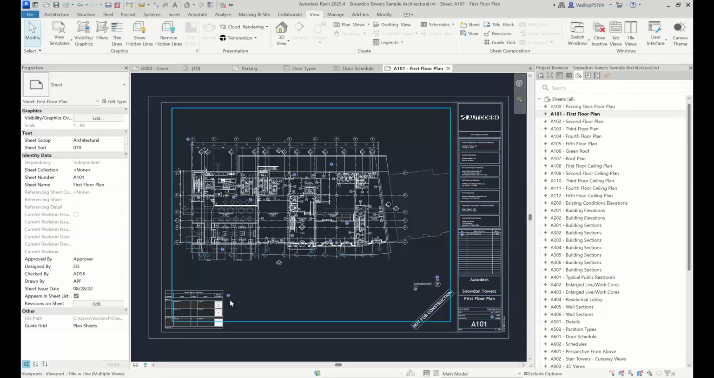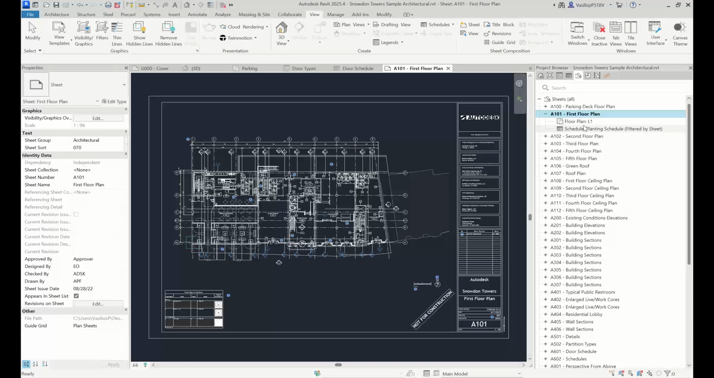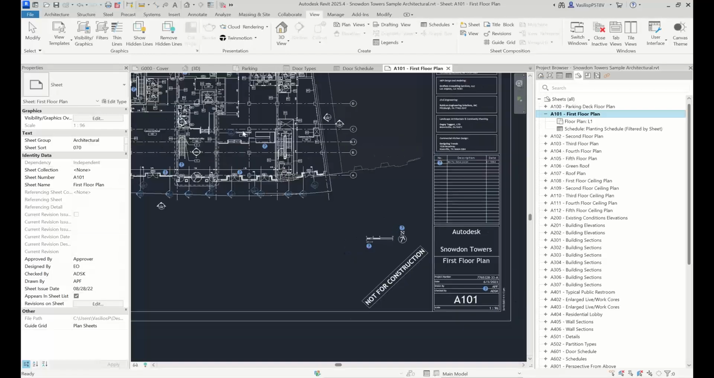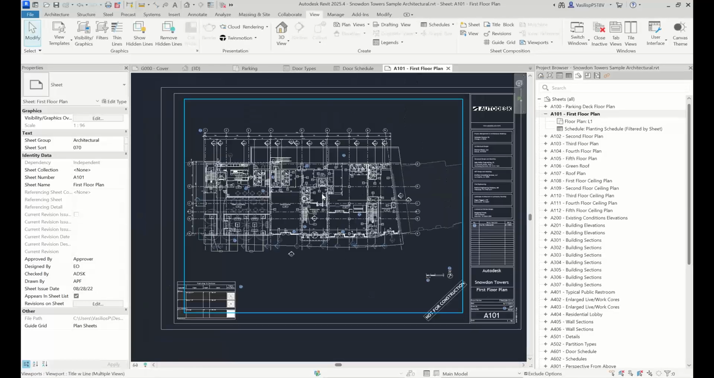Okay, and let's see how you make a simple change. The first floor plan has inside it two things: the schedule, which is here, and the view, which is here. This legend, let's say, is generated automatically from the file name, from the owner. We can change things here, let's say description, revision, etc. And we can add more if we need to.